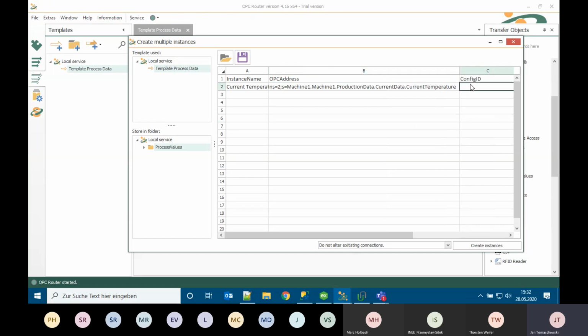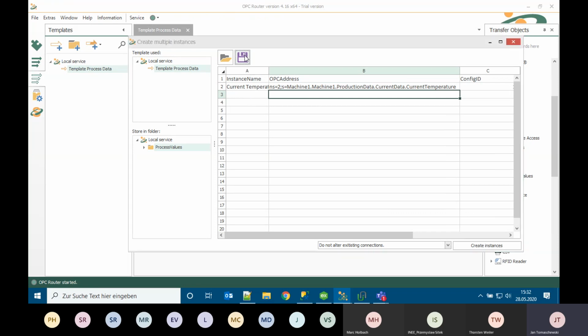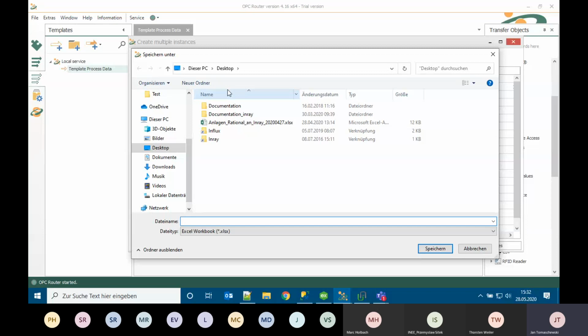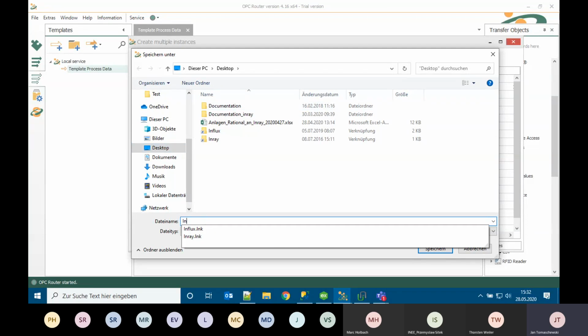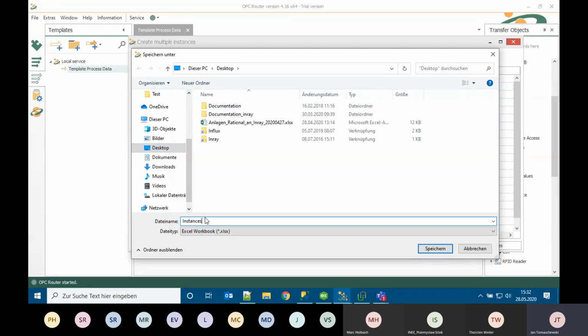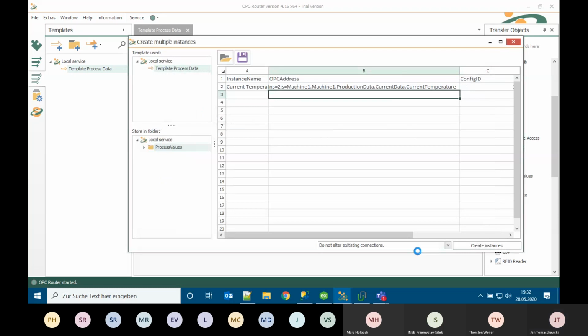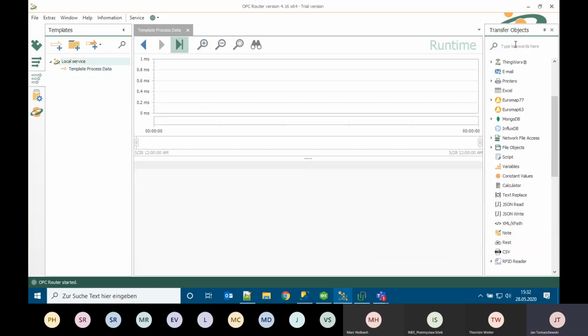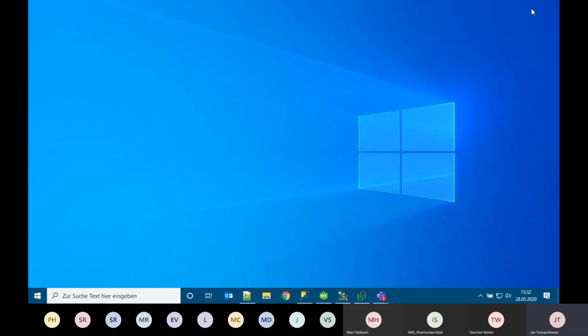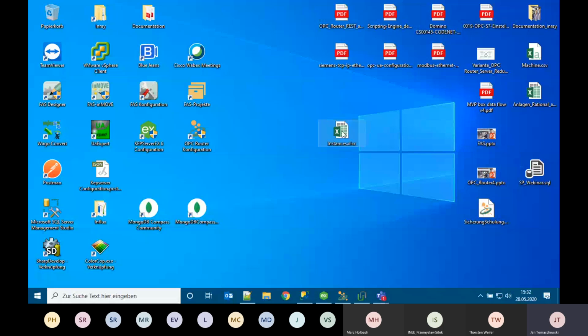And the config ID. And this is like using Excel. So you can either do it here or, which is, I guess, the most commonly used way, you save this Excel template to your hard drive. And then you have this Excel sheet.